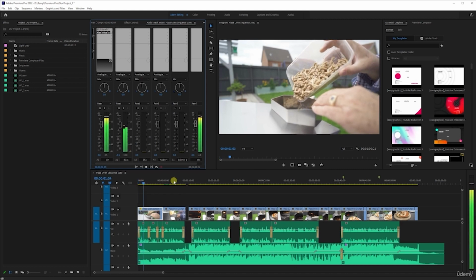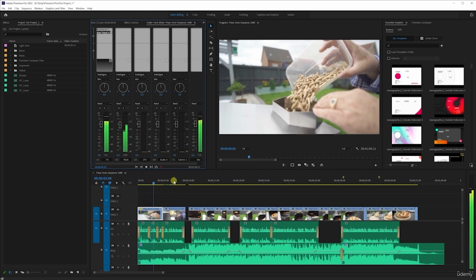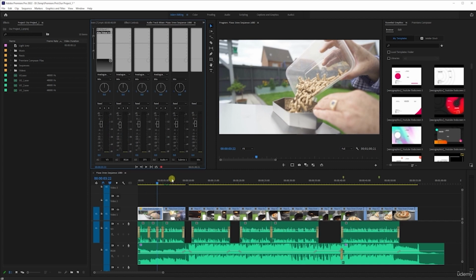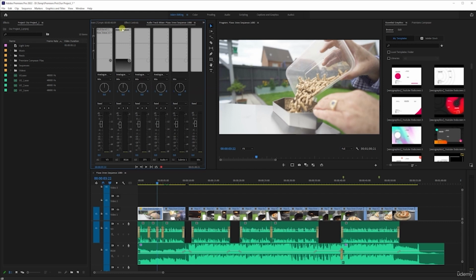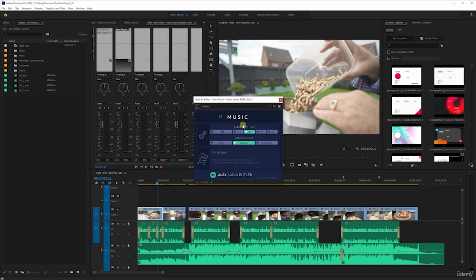Now let's just take this another level. And for background music, I'm going to go for Alex Music Audio Butler. I'm going to double click into this. And I'm going to say my target volume is 3, and my auto ducking, see how ducking's there? I'm going to have it as medium.